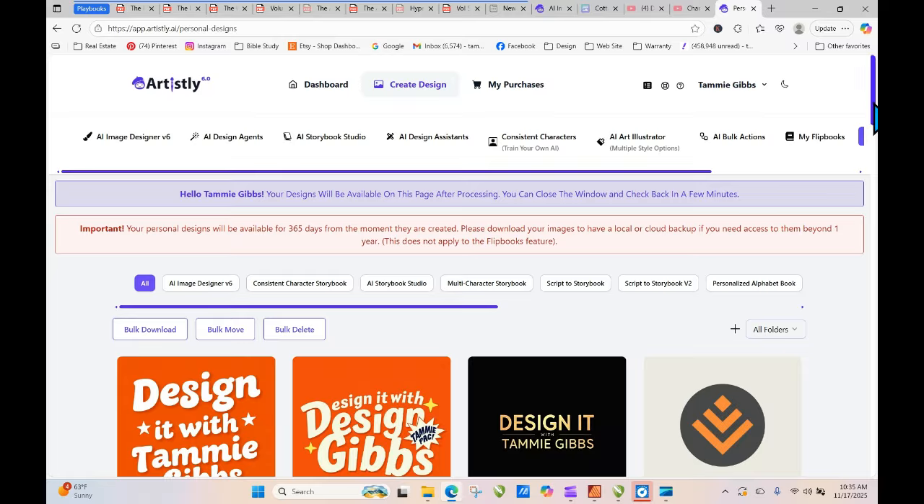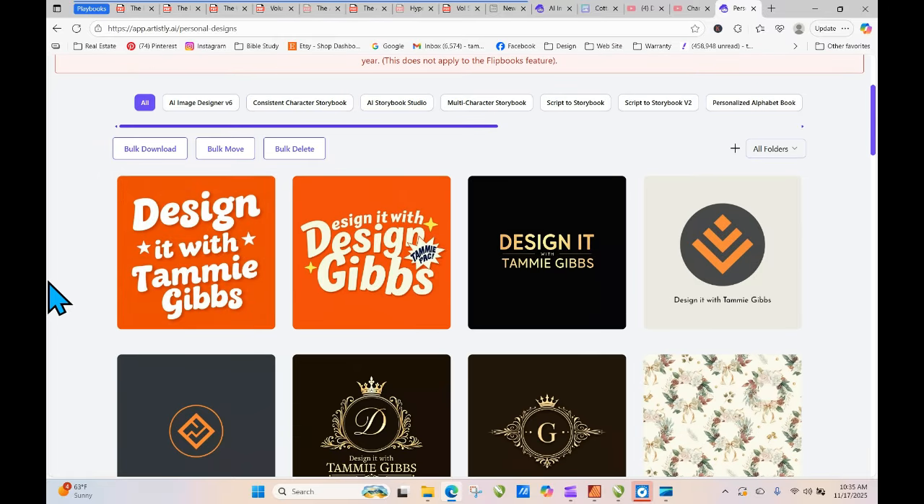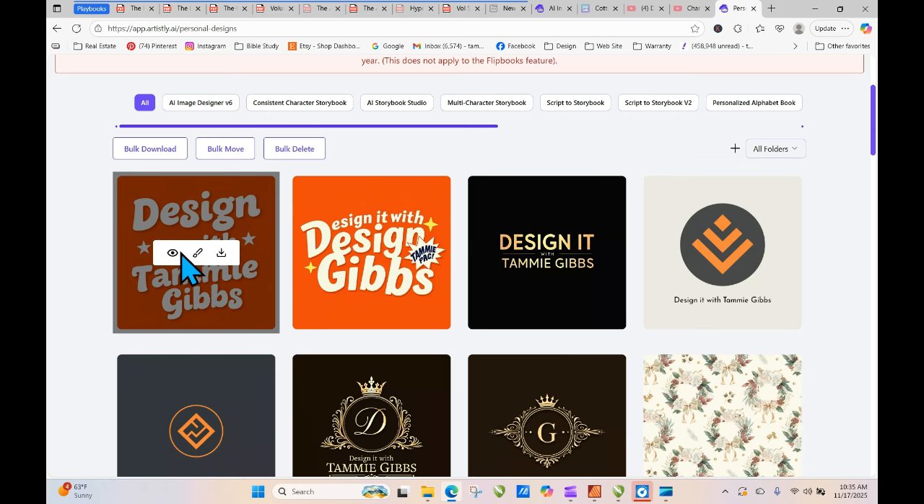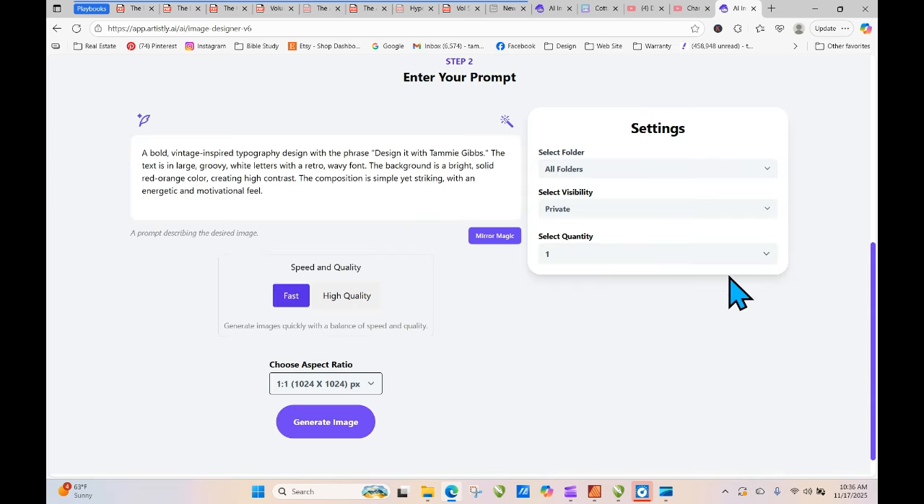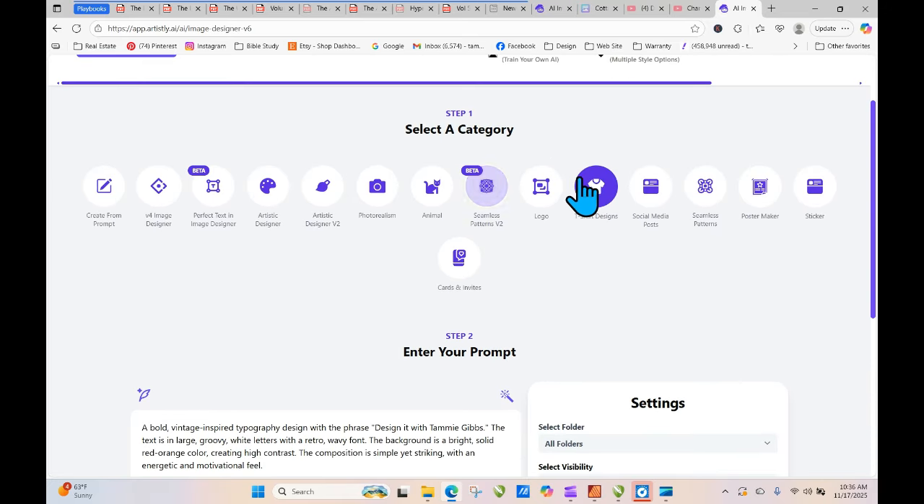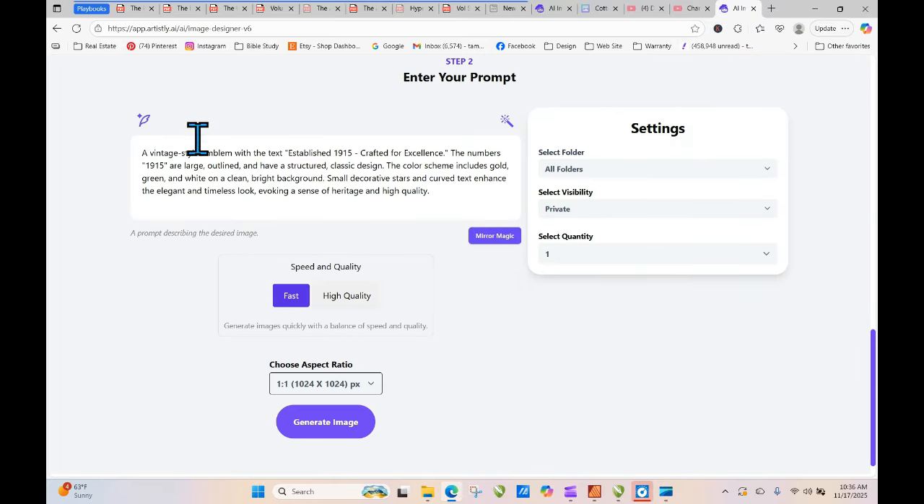There we go. Design it with Tammie Gibbs, and you kind of get that style. We can add in other things to give it to do it like that, or we can completely change it. Just because it looks like those, it does look like those, does not mean that we can't change it. Like this, we could restructure it completely.